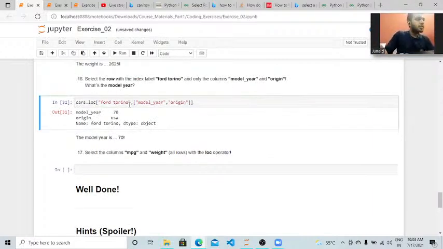So cars dot loc for Torino, and we get the column name model year, 70. I think location, that's dot loc or dot iloc, is pretty interesting. We can get a lot of things from here, if we want a particular thing. The index name is Torino, and the column names are model year and origin. So for that particular index, we get two column values.